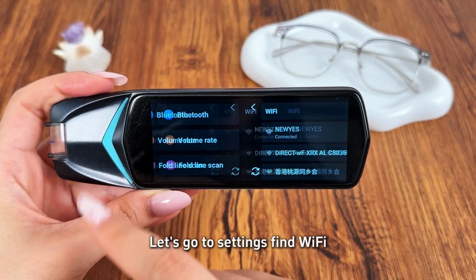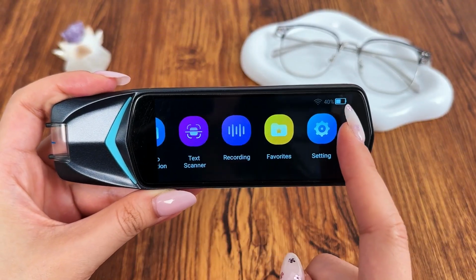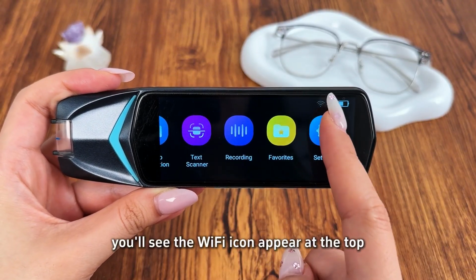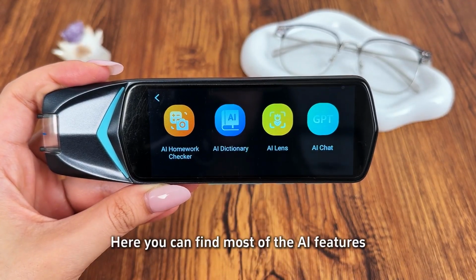Let's go to Settings, find Wi-Fi, turn it on, and connect to your network. Once it's connected, you'll see the Wi-Fi icon appear at the top. Now let's go into the AI section. Here you can find most of the AI features.